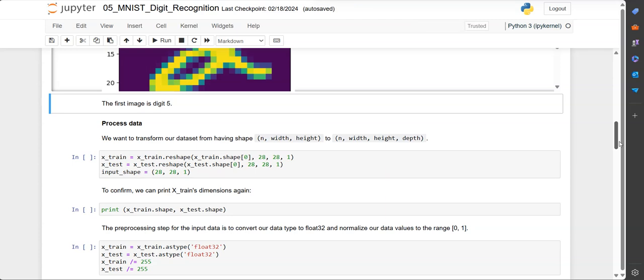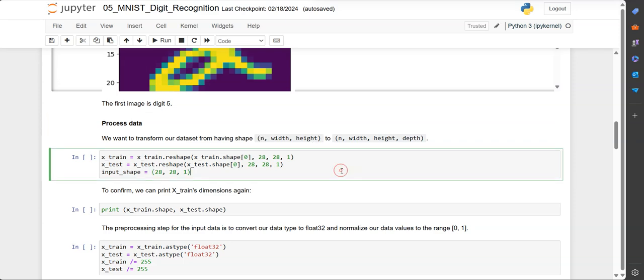After loading the data, you need to pre-process. So keras uses this format: n, width, height, depth. So the normal shape of the data is like this: the number of images, width, height, as we have seen in the previous cell. So we have to convert this into this format. So xtrain is equal to xtrain.reshape. This xtrain.shape[0] means 60,000 images, then 28 width, height, then depth is 1. We consider black and white.